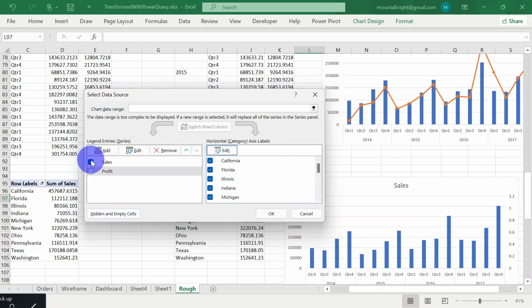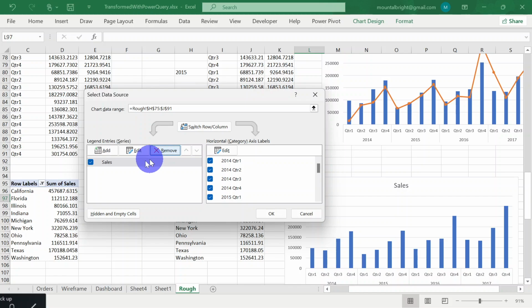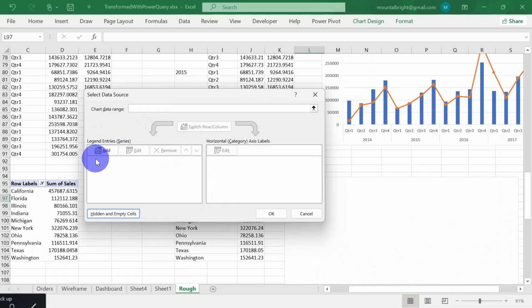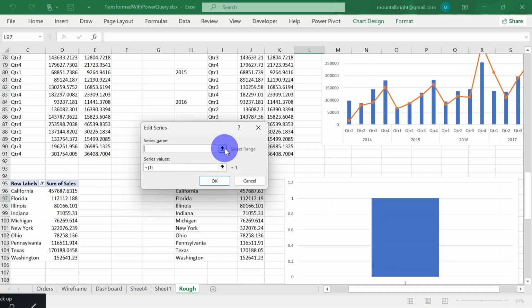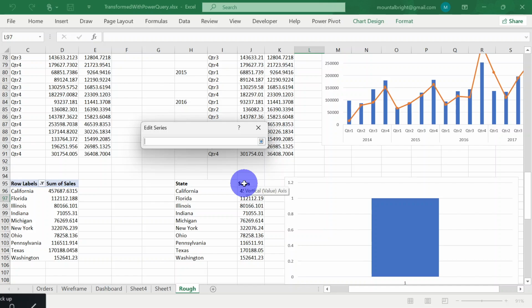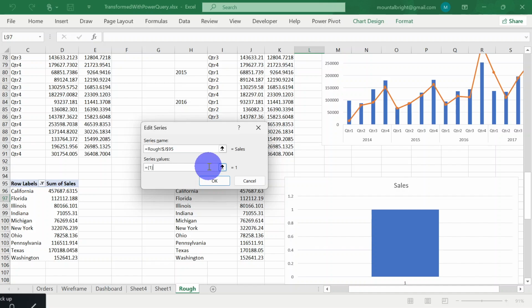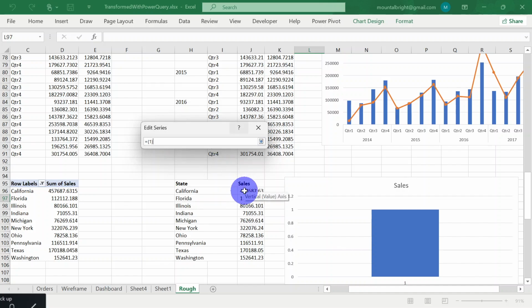Then I don't need this one. I need to edit. Let me remove these two that I don't need because they came from the other table, the other chart I created from that. So I'll remove that. Let me add a new one. The name is equal to what will be the name. Let me select the name to be sales, the same sales. Then the range of the values is from here, like the top 10.